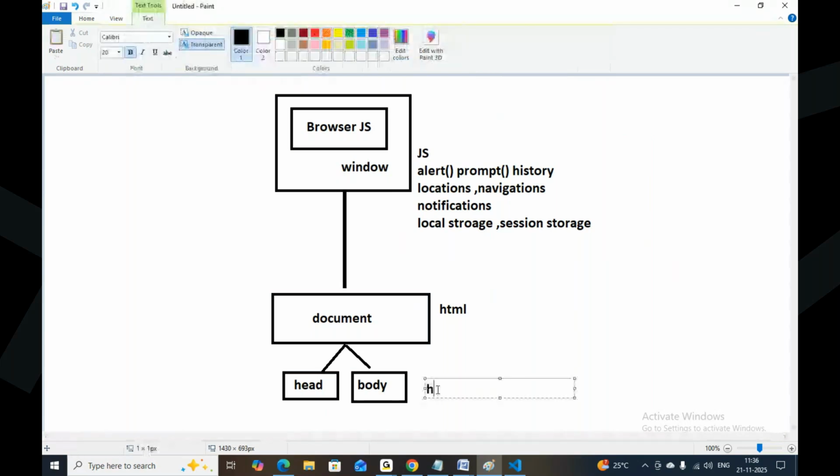You may have headings, H1 to H6, or you may have paragraphs. You may have images, buttons, forms, tables. All these interface elements are placed on the body. Yes, here also some kind of JavaScript is working. Browser related JavaScript is working, and document related JavaScript is working.